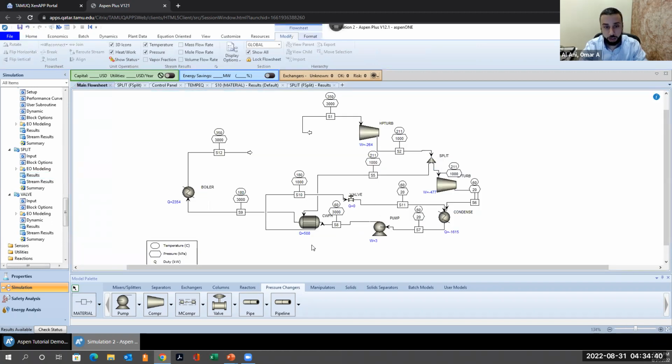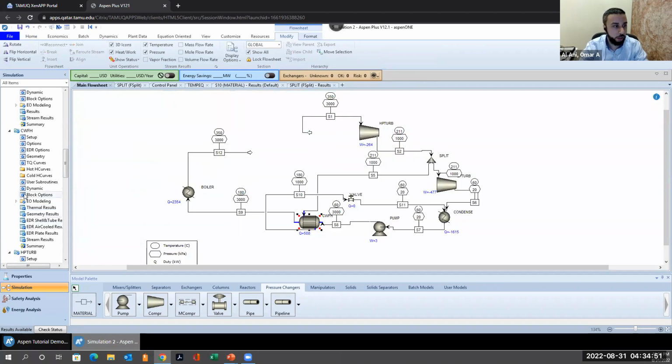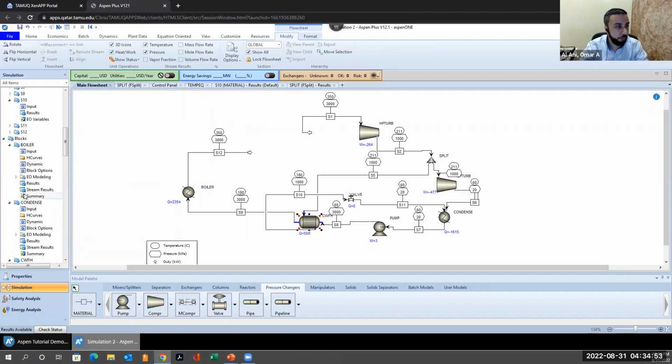So we are done here. You can see the stream results. You can also see the block results, so you can see what's going on in each block additionally. And I think that's pretty much it for everything.